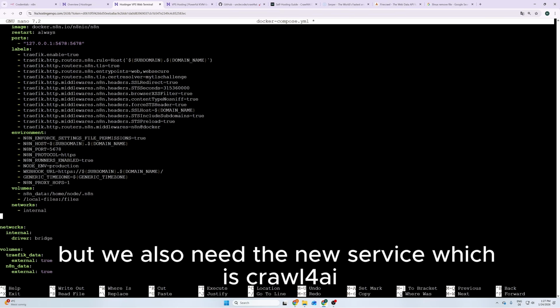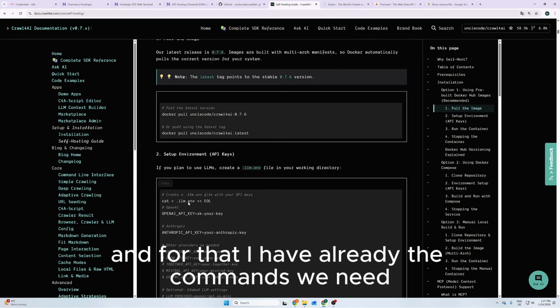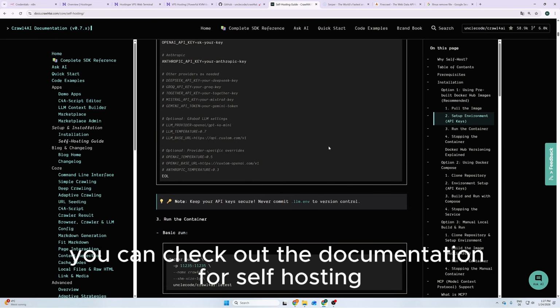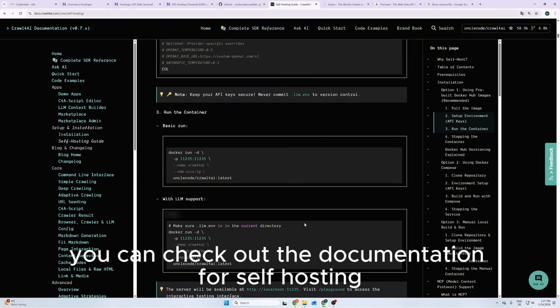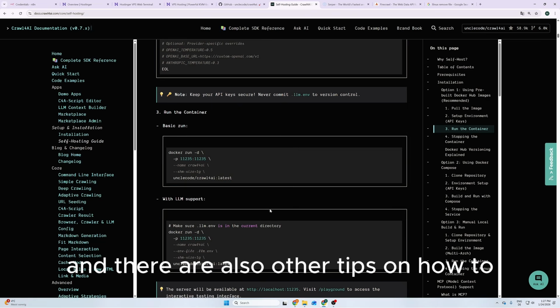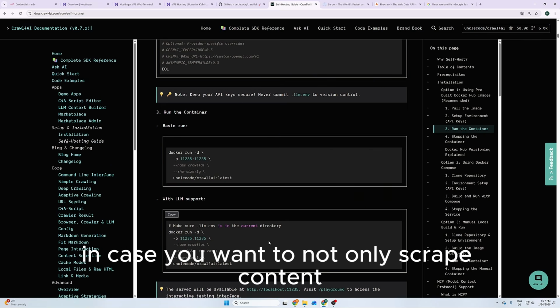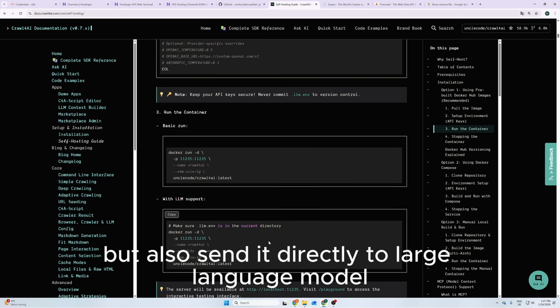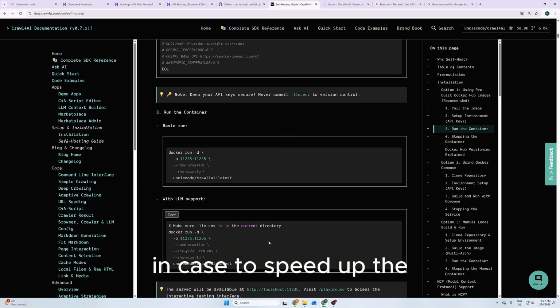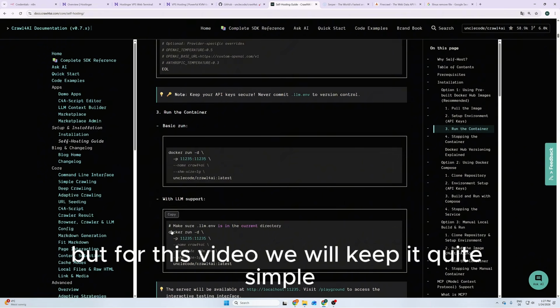But we also need the new service, which is Crawl4AI. For that, I already have the commands we need, but in case you're interested, you can check out the documentation for self-hosting. It's really well documented here. There are also other tips on how to directly use an API key for a large language model, in case you want to not only scrape content, but also send it directly to a large language model to speed up the web scraping process or to make it smarter. But for this video, we will keep it quite simple.